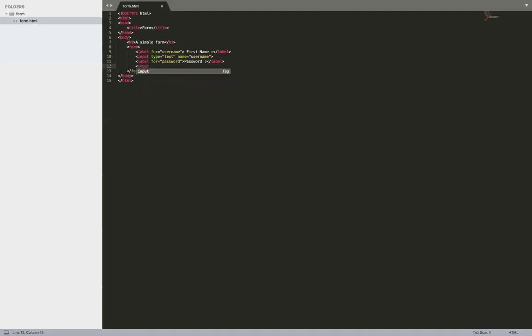Input. Which kind of input is it? Also text. The type is text. It's going to take in text. Then the name of the input field is password, just the same way you wrote it here for the label. So you can see password, then for username.